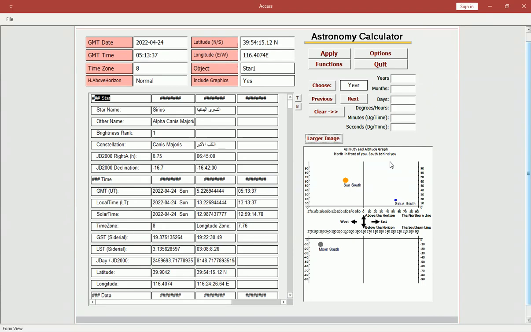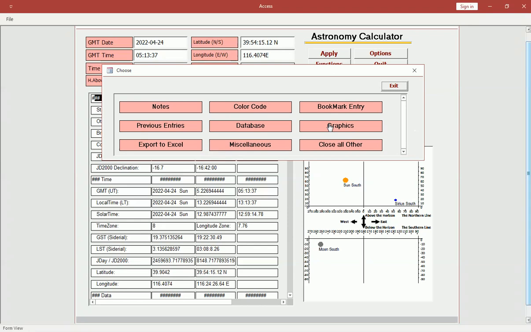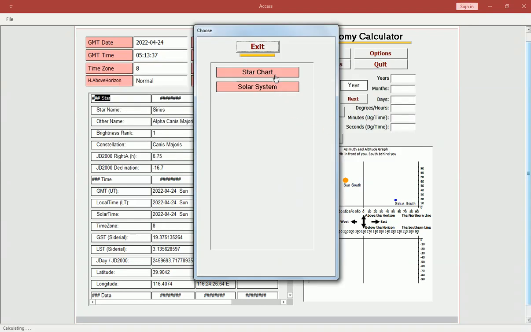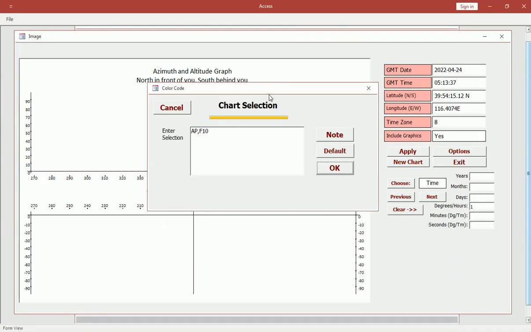To go for the third and fourth graphic pages, click Options, Graphics. You have the star chart and solar system. Click at star chart. If this box was empty, you can just click default, because this is the default value. AP means all planets. F10 means the 10 brightest stars in our sky.